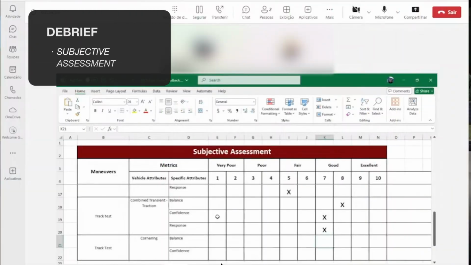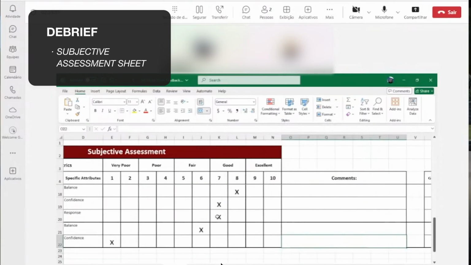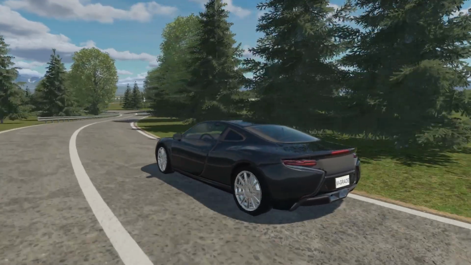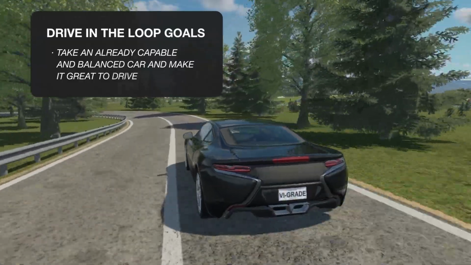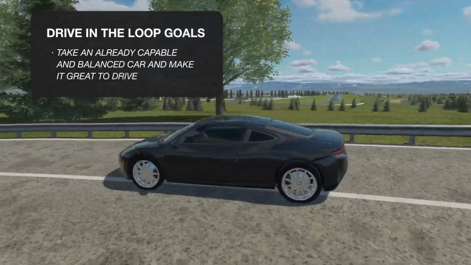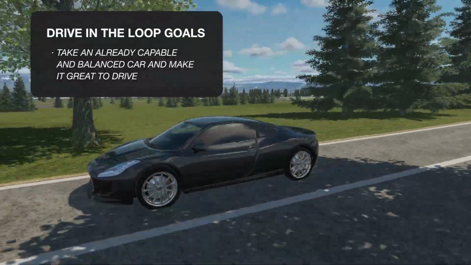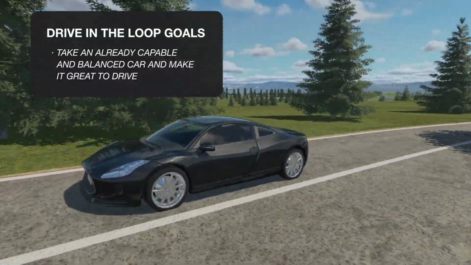After each test phase, the driver and development engineer review it together and fill out a subjective assessment sheet. The driver's feedback is rated for different metrics, turning their evaluation into comparable data. With such data at hand, we can take our conceptual project a little further and tune the car so that not only it is capable and balanced, like we already made sure of throughout the series, but also so that it is great to drive.